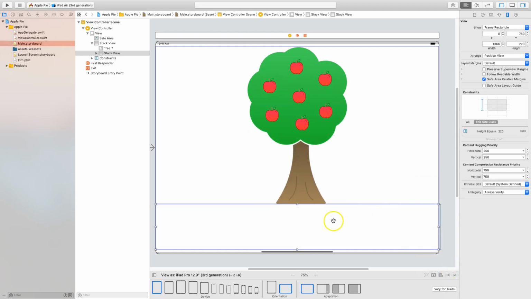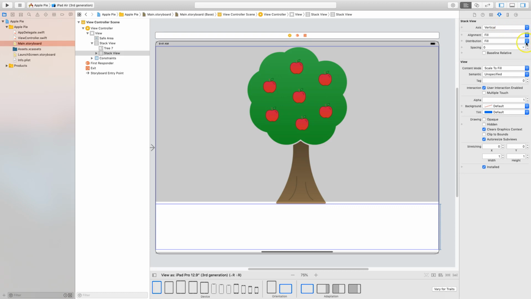So now I've constrained that individual vertical stack view to a size of 220. The buttons will be added in that. So each of the horizontal stack views will be equal in size. So what we need to do is make sure we have our vertical stack view selected, and then we want our distribution to be filled equally. So each one of those horizontal stack views will fill equally within our vertical stack view.